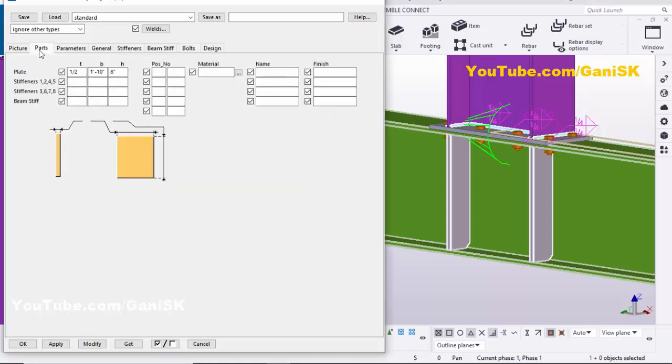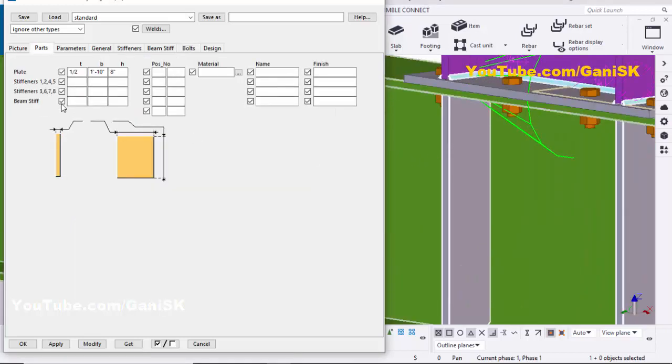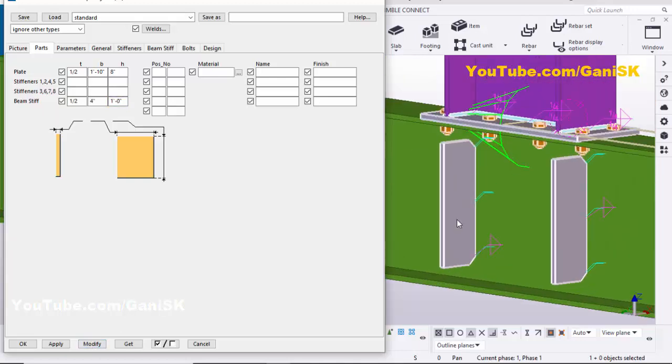So click on the parts tab. Now we're going to change the thickness of this stiffener. Let's take ½ inch, and now I'm going to change the width of this stiffener. Let's take 4 inches, and length let's take 1 feet. Then click on modify to see the result, just like this.